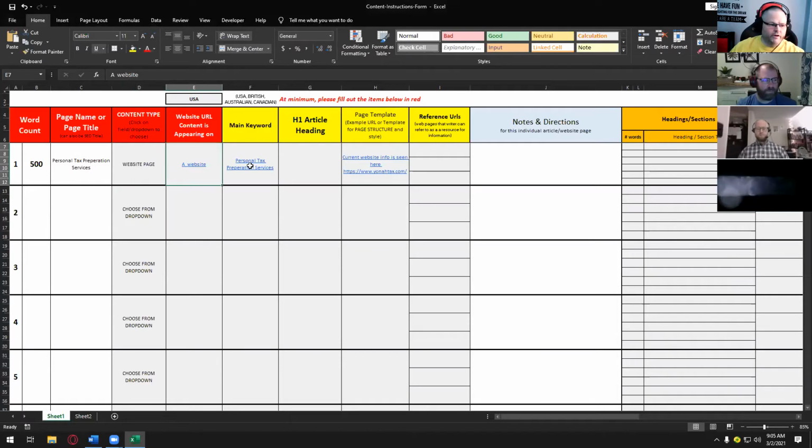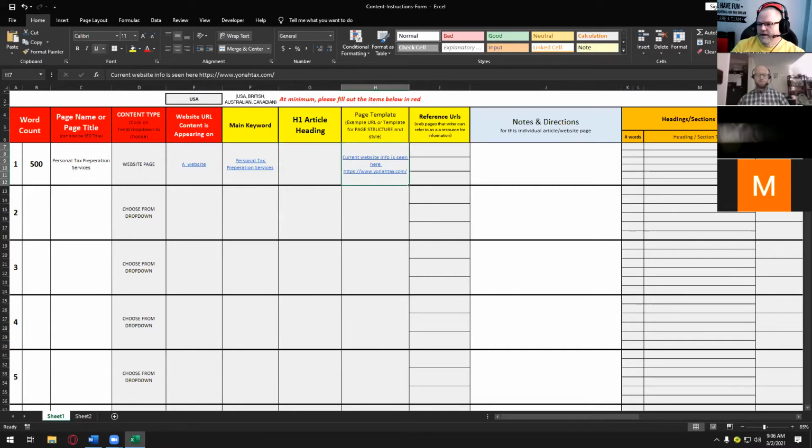Where is it going to be appearing? What website? You put your website link here if you want to. What's your main keyword? What do you want your H1 heading to be? If you have a page template, you could put it in there. Page template being, I'm going to show you a page template.